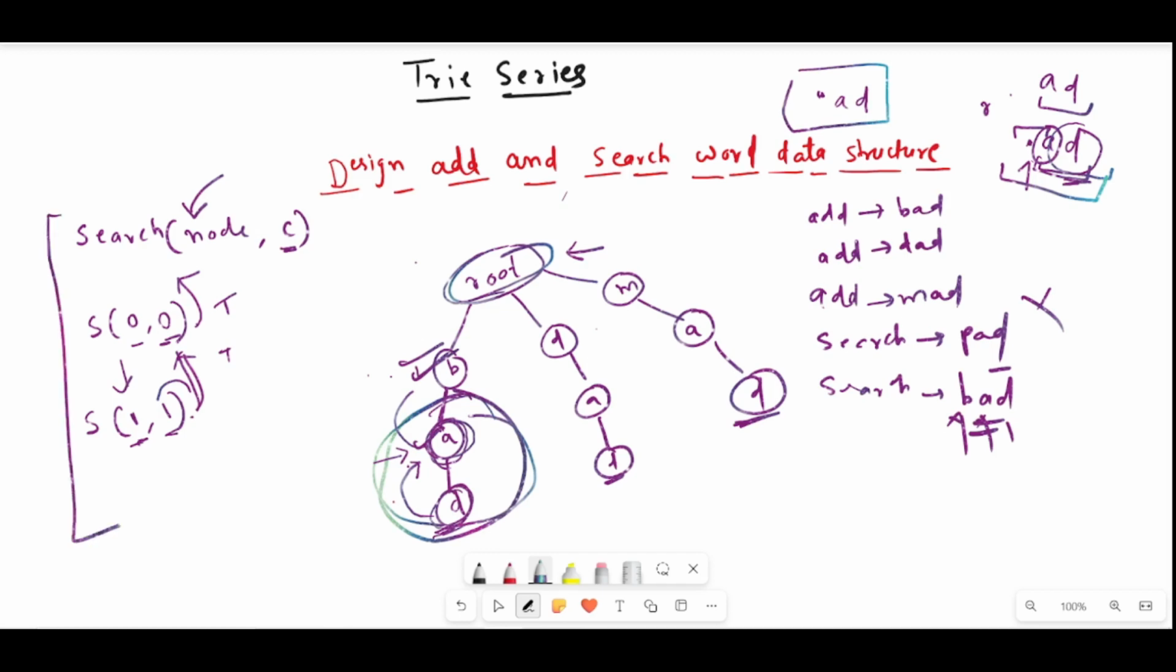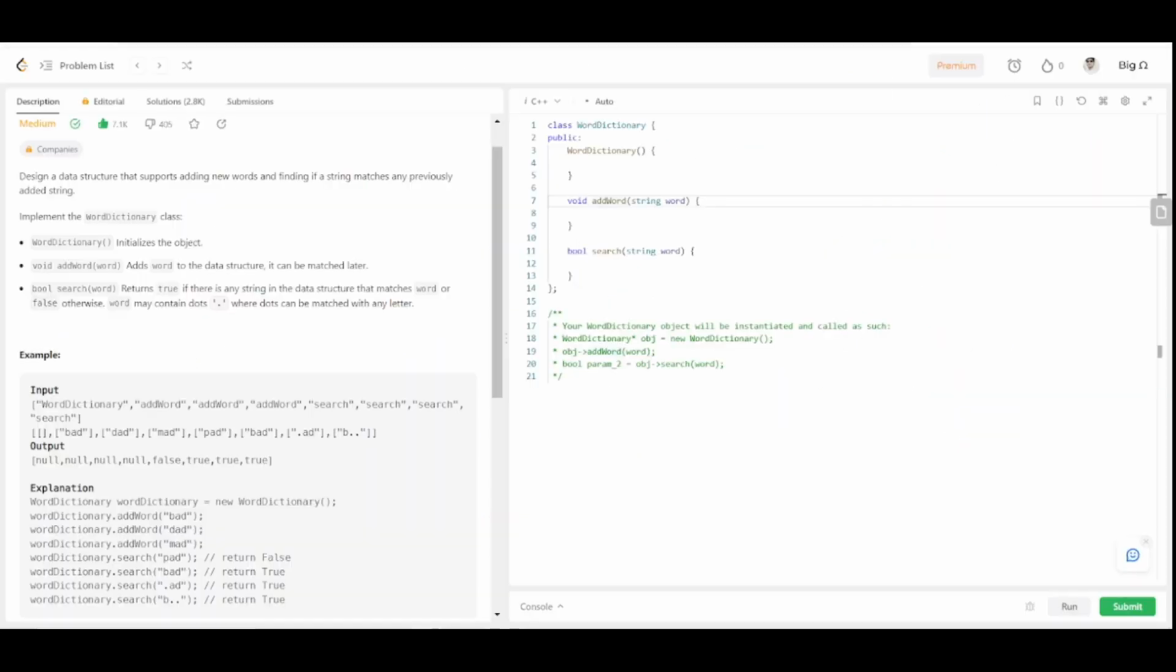That's the search functionality which I'm trying to implement here. So I hope you got the idea how we're going to solve this problem. The rest stays the same. We know how to insert a word into the trie. We know how to search for a word. If we do not have a dot, we just have to make a little modification in the search function. So let's jump to the code implementation part.